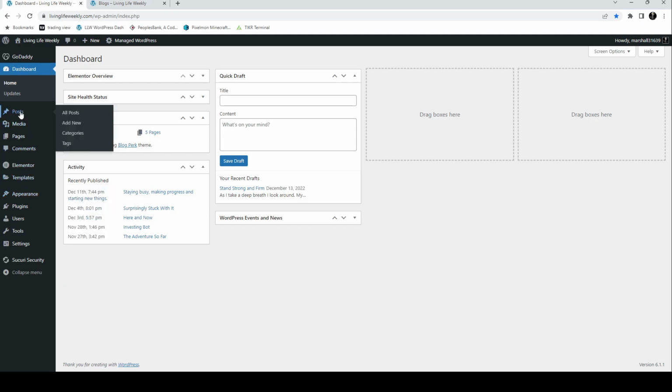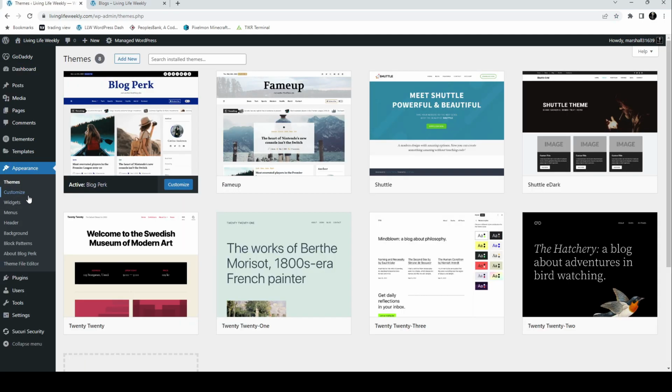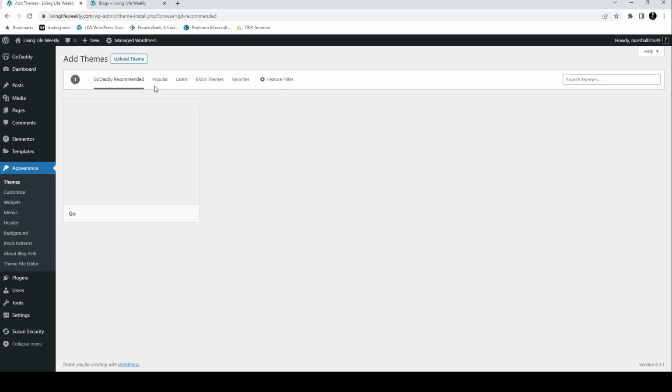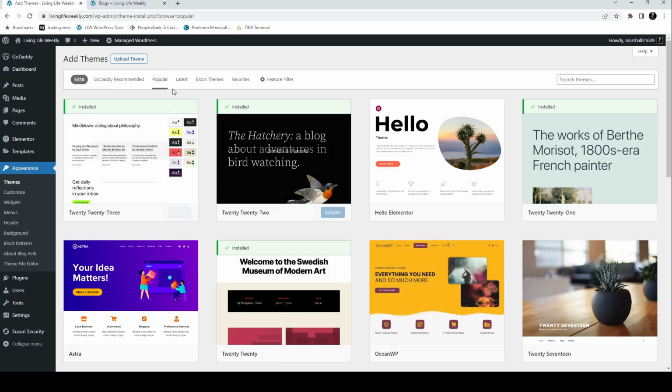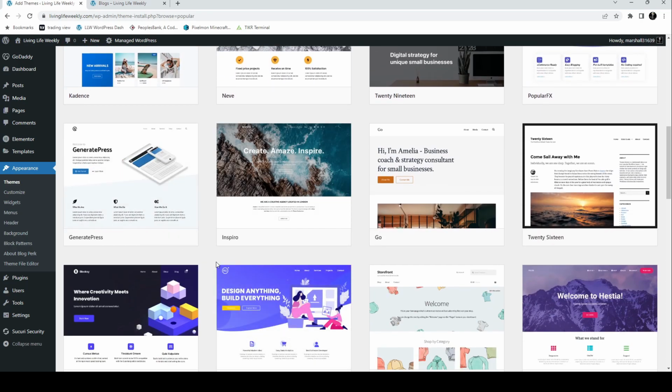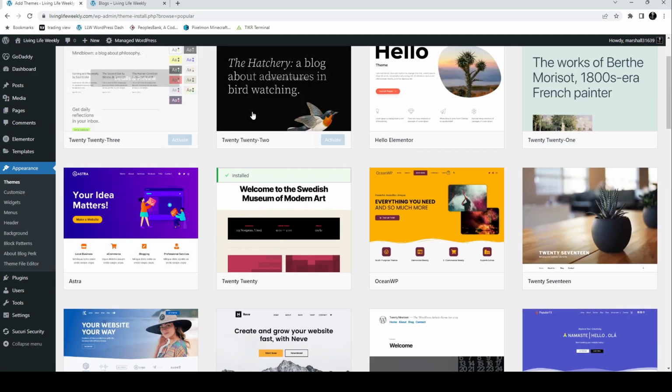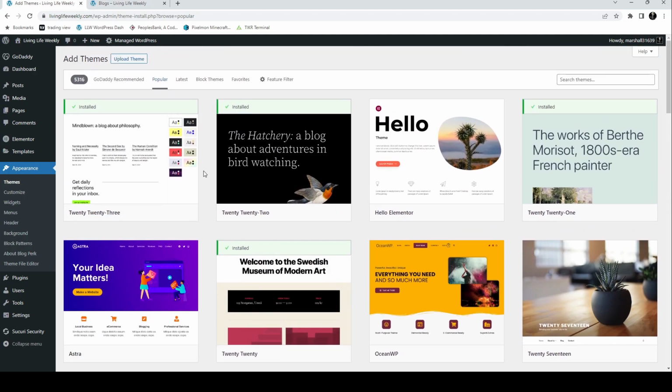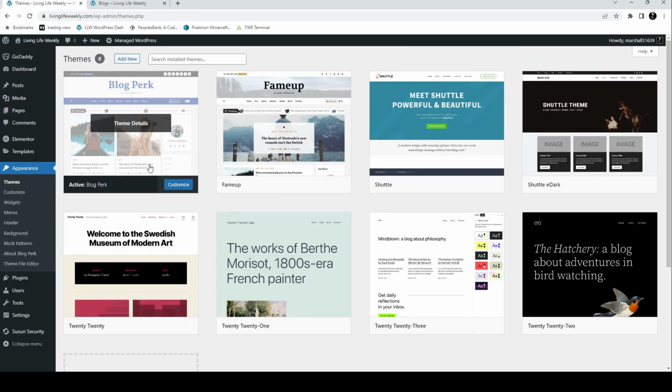You can see the different posts that are on the website, the media, pages, comments, etc. Probably the first thing you should do for your website is work on the appearance. Specifically, you want to choose the theme. For mine, since I wanted to do a blog, I chose the blog perk. That seems pretty simple. You can also add new ones and go to the popular, the latest, all that stuff. You got some pretty cool ones. That looks nice actually. But you'll just have to activate them or install them, whichever you want to call it. And that'll come down over to your themes list, of course, and then you have to select it.